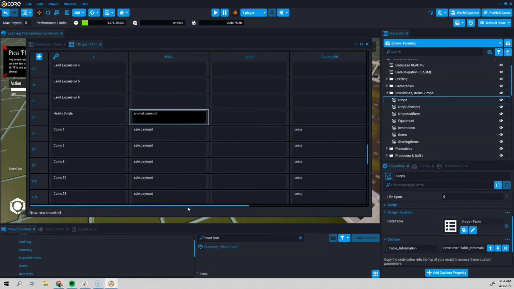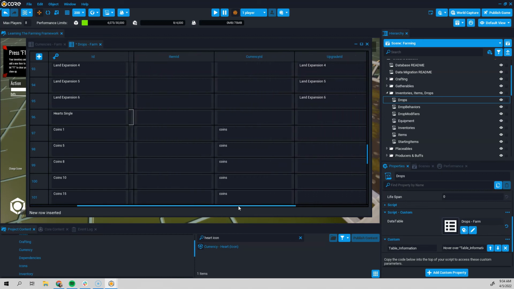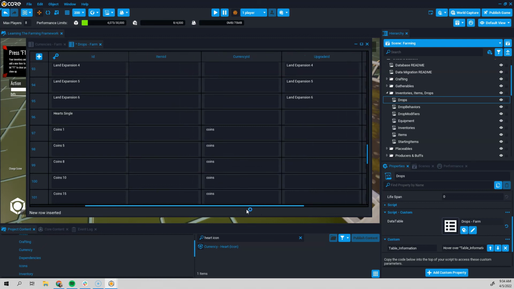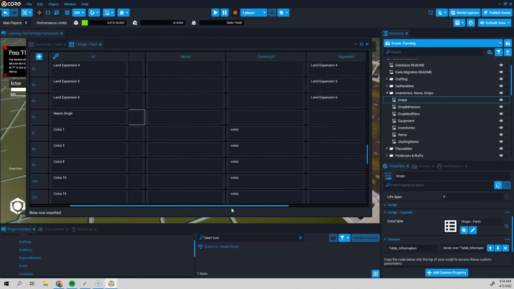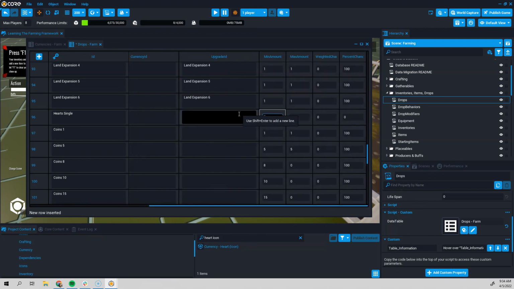This notes column is completely optional. It's just a note to yourself about what the thing is. A drop can be one of three things: an item, a currency, or an upgrade ID. This one's a currency, so that means the item ID field and the upgrade ID field should both be empty, and this one should have the ID of the currency. We're just going to drop one heart each time from an animal, and we're going to do that 100% of the time. So that's all we'll need for currencies. We are done this part. I will show you the next step in the next video.